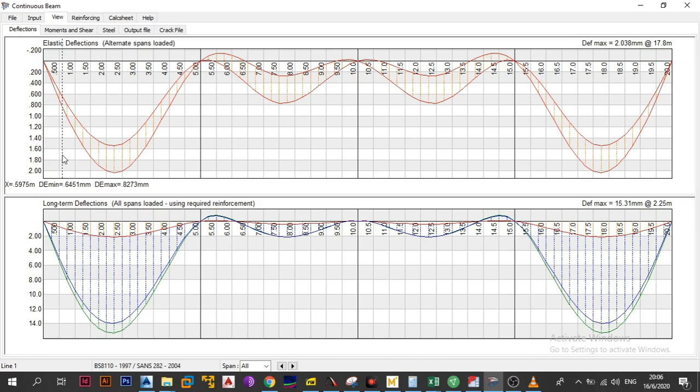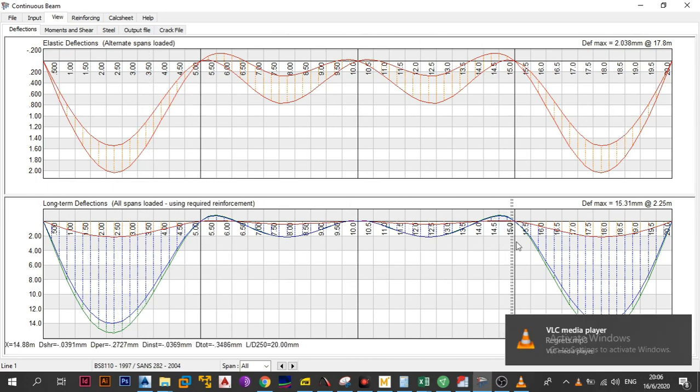Now check, what are your deflections? Well, when you look at it, it seems as if they're going to be huge, but actually they're not, because when you look at it, the maximum deflection you have is 15.31, and remember our limit is 20 millimeters, so you're good to go. You don't have to worry too much about that. And actually, see, this is the elastic deflection once you are loaded, but then this is when all spans are loaded and you're using the required reinforcement.